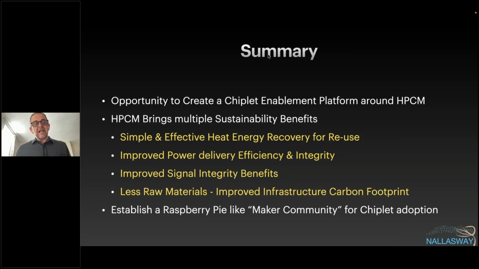And if we do, HPCM, outside of just the chiplet enablement, brings multiple sustainability benefits. It's simple and effective heat energy recovery and reuse. It improves the power delivery efficiency and the power integrity. It brings signal integrity benefits, which can be energy efficient, like we discussed earlier, where we could reduce the picojoules per bit needed to drive the shorter distances, or we could transmit over longer distances without retimers, etc. And we can use less raw materials, so we improve the infrastructure's carbon footprint.